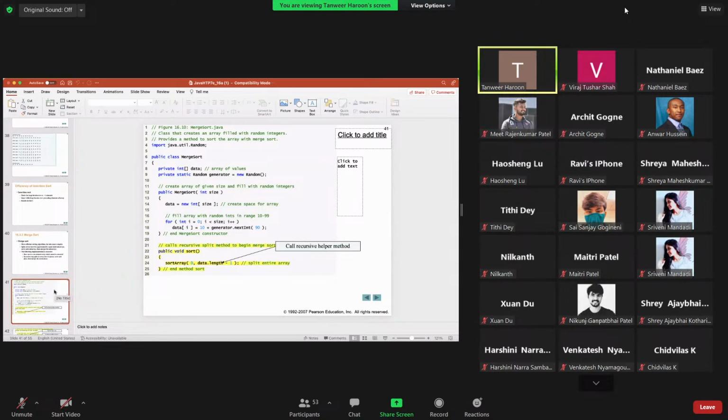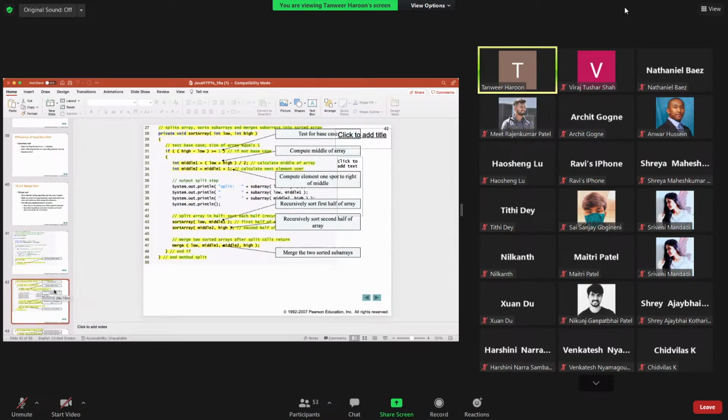So it calls a recursive helper method. Test for the base case. Compute the middle element, the middle of the array. Compute the element one to the right of the middle. Then we recursively sort the first half of the array, recursively sort the second half of the array, and then we merge the data correctly.